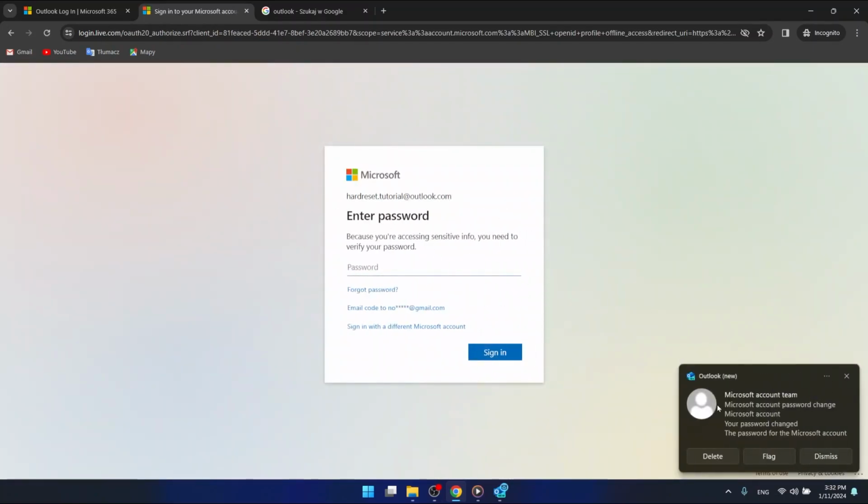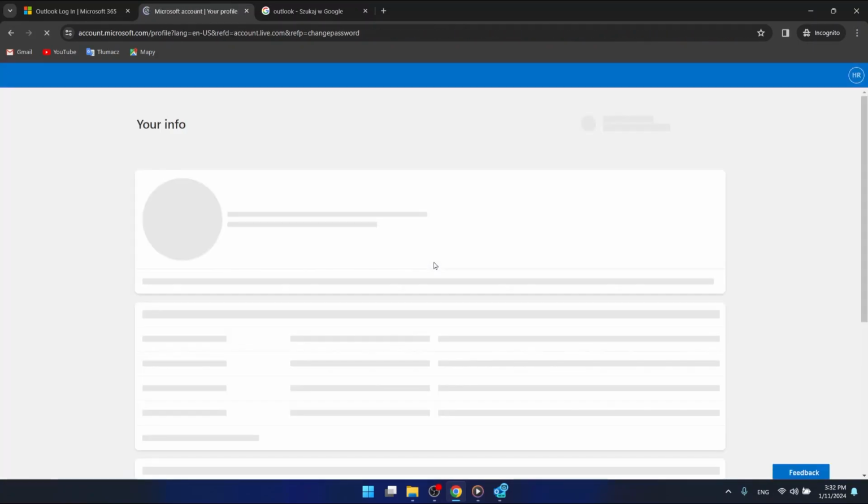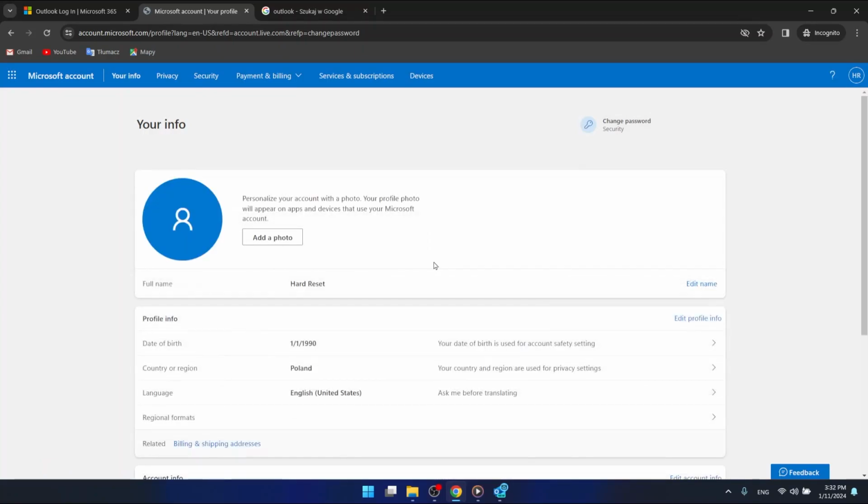And now, as you can see, I have the information, the mail in my Outlook, that my password has changed. And now we need to enter your new password to log in. And voila, you have just changed your password for an Outlook account.